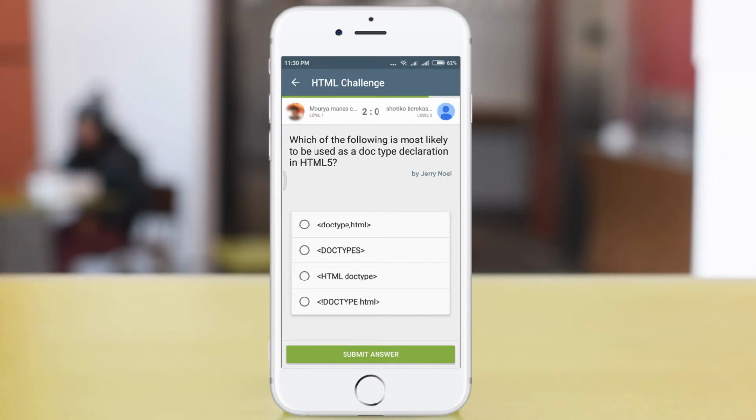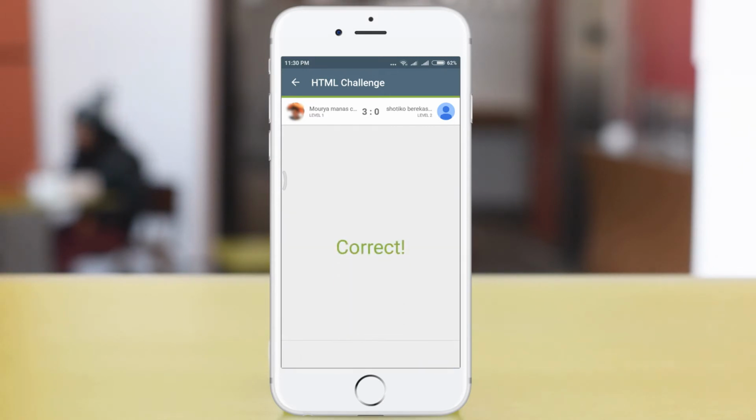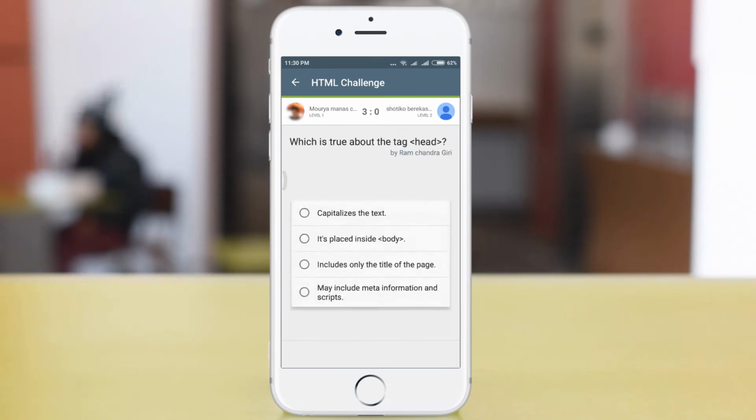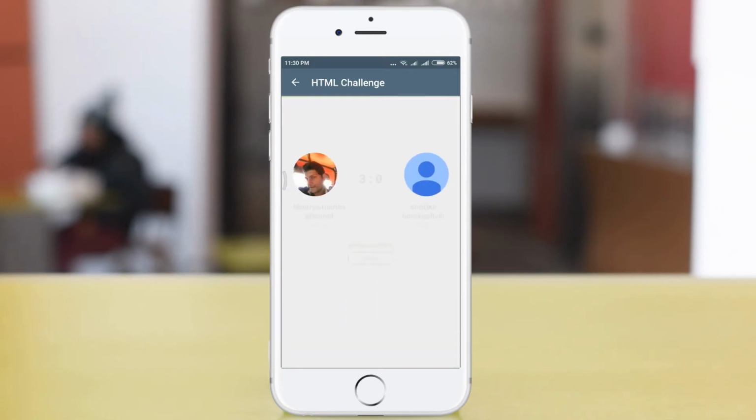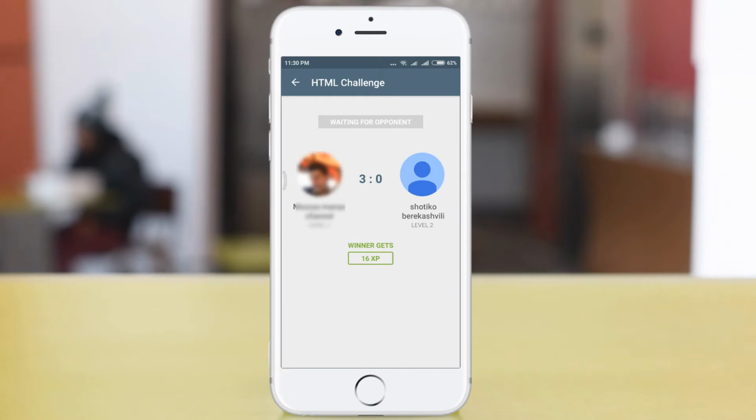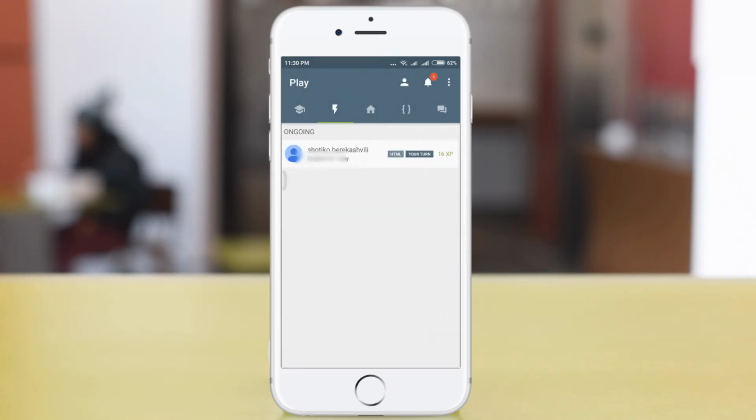Second one, third one, round 4. Which of the following is most likely to be used as doctype HTML? So it contains 5 rounds in total. It tallies your scores against the opponent. So I got a 3. I have to wait until the opponent reacts to my challenge.